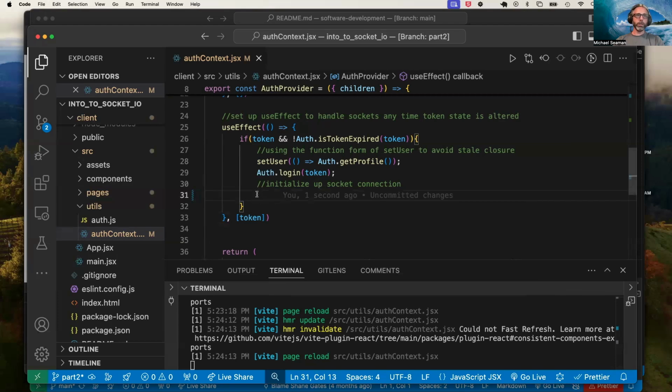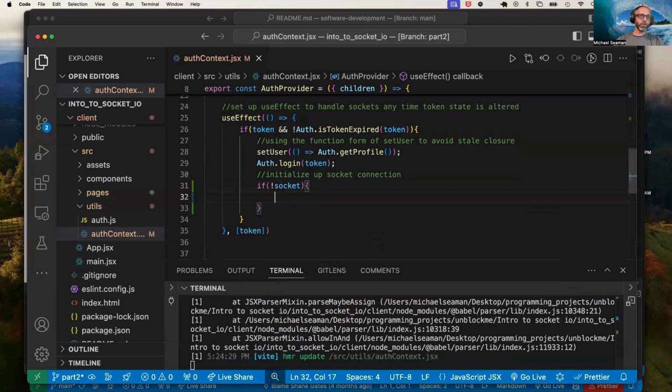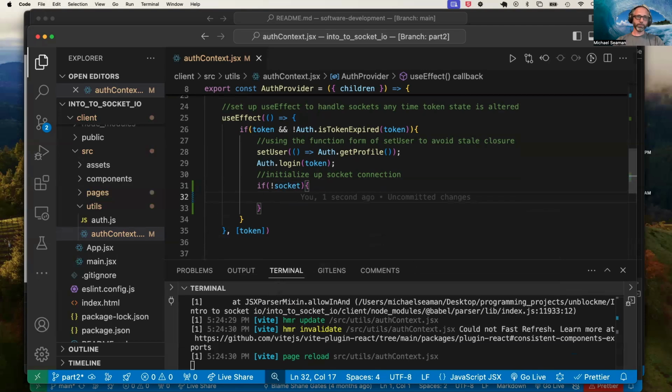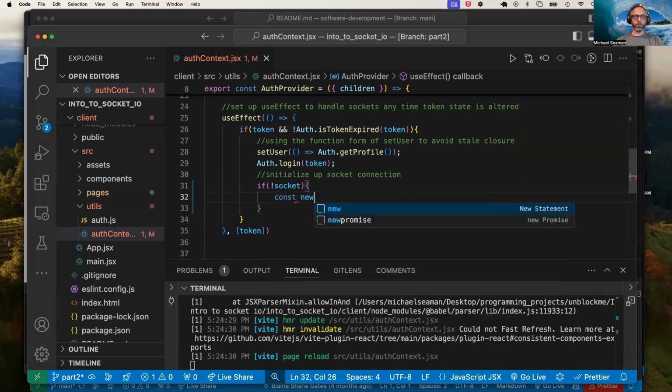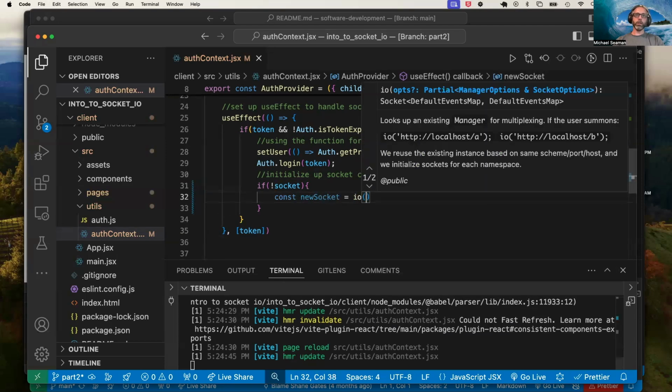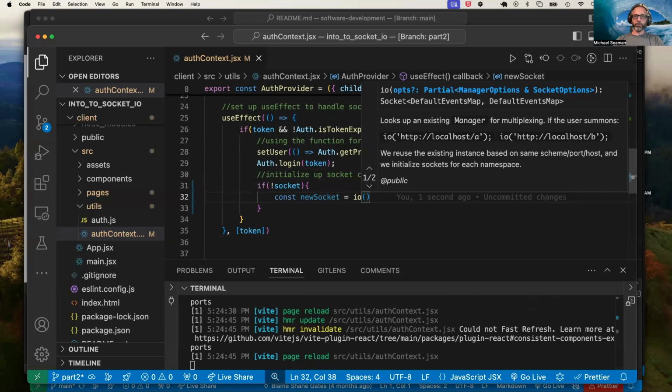Well, we only want to do it if we don't already have a socket connection. So we'll say if not socket. And remember, socket is our state variable that we're going to be storing our socket connection into eventually. So if we don't already have a socket connection, we're going to create a new one. And here's how we do that. We'll say const, and we'll call it newSocket equals io. So we're calling the io function, and the first parameter we give it is the URL of our server that we're connecting to, which will be our localhost at 3001.